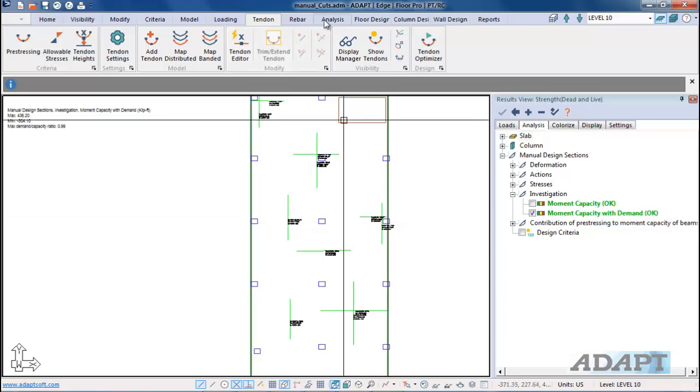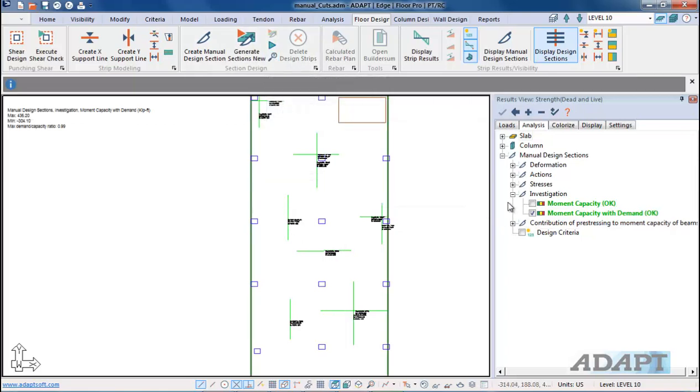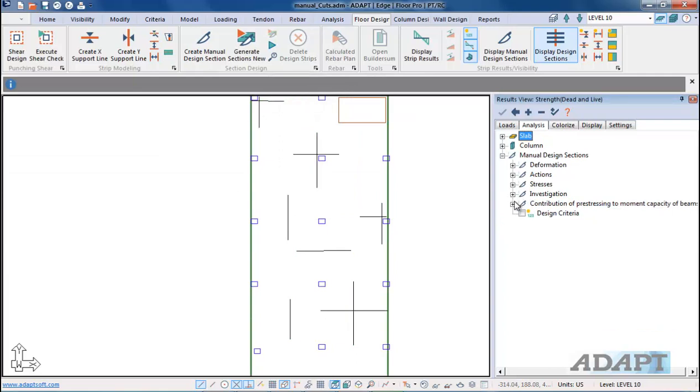If we go back and we were to do an investigation versus design, then we might see that in some locations we don't have enough capacity derived from the post-tensioning only because I've added no non-pre-stressed reinforcement in the model, and that would be done using this investigation tool. Okay, so that's the investigation option.